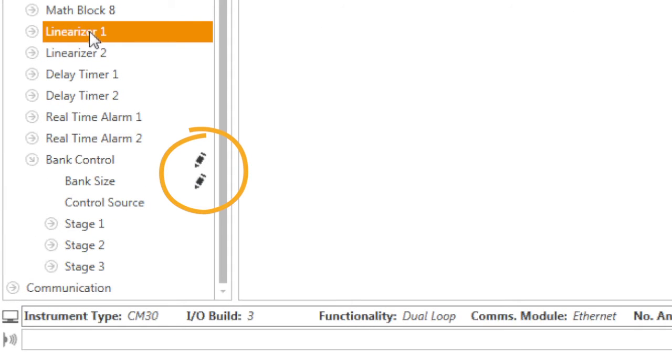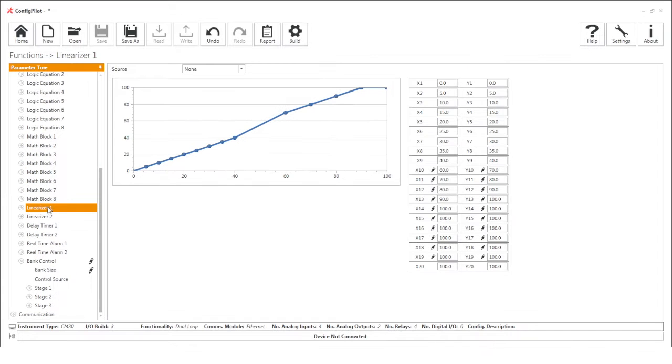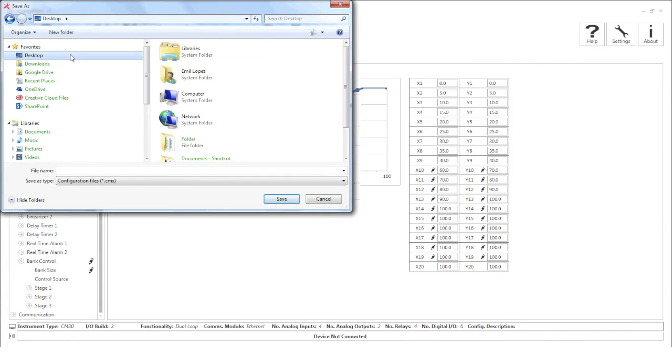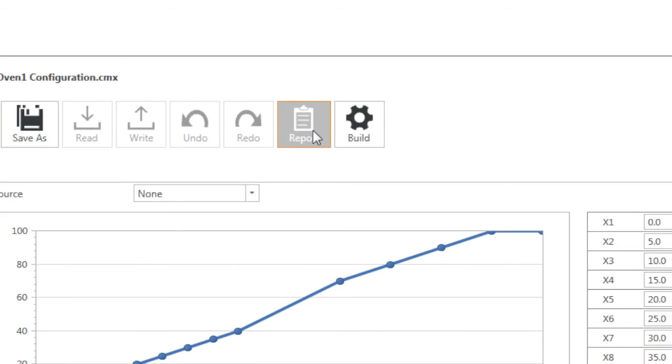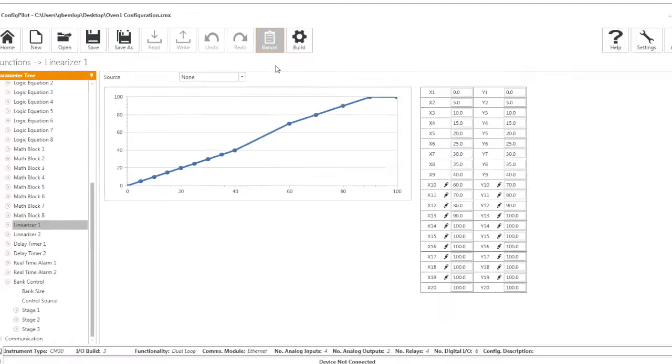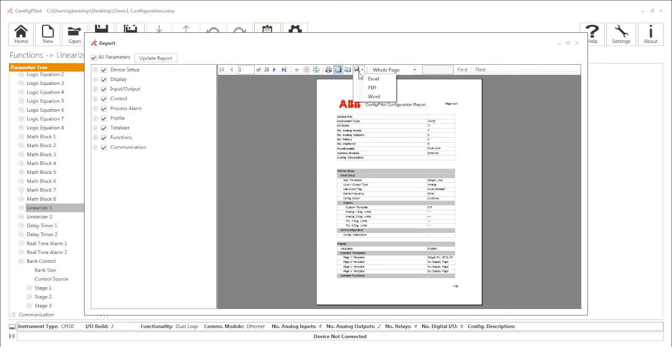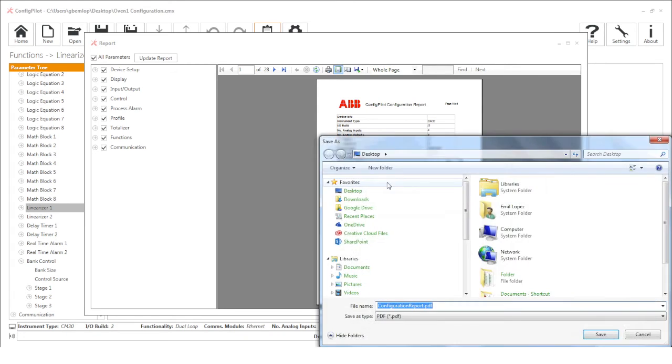Changes to parameters are highlighted with a pencil icon, enabling you to keep track of any alterations. Saving a copy of a configuration is simple, ensuring the time invested in engineering is not lost and that it can be used again whenever it is needed. When documentation of a configuration is required, ConfigPilot can produce a report in Word, Excel, or PDF format at the touch of a button.